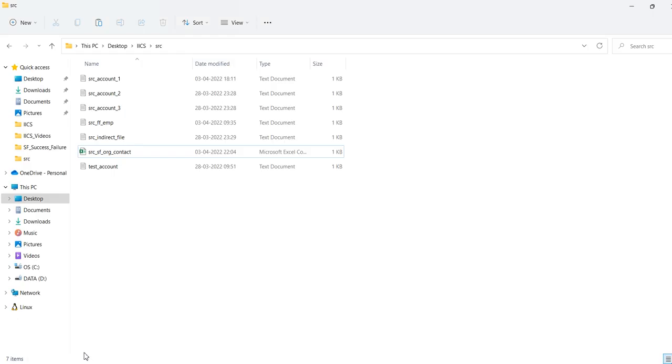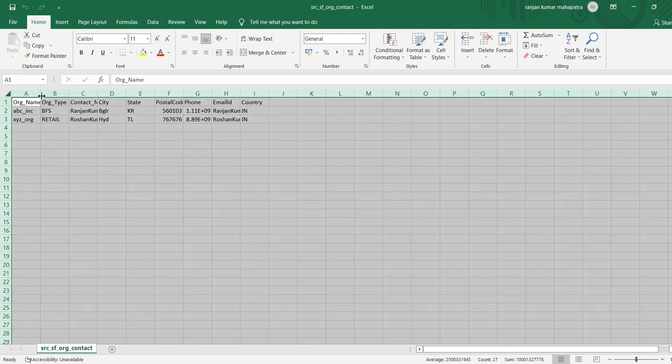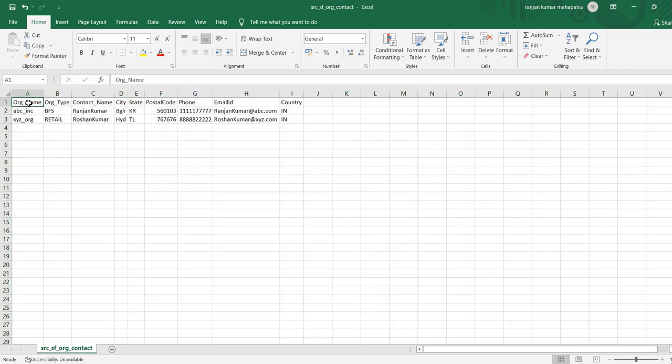Before that, let me open the source file. I have a source file in which the field names are organization name, organization type, contact name, city, state, postal code, phone, email ID and country. These are some sample records I have created.